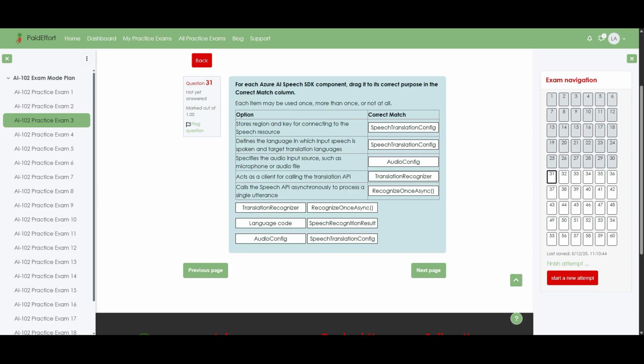Finally, recognize once async is used for making a single asynchronous translation call, which is ideal when you only need one recognition result rather than continuous processing. Altogether, these components work together to form a complete translation pipeline, from connecting to the service, to receiving audio, to processing one-off translation results, enabling smooth and reliable speech translation in real applications.